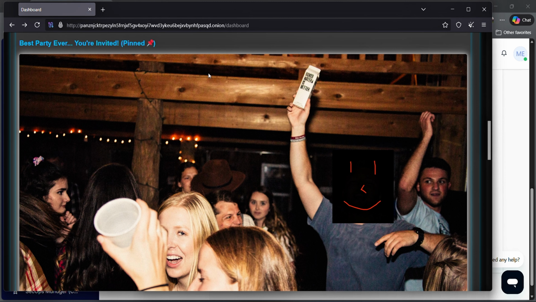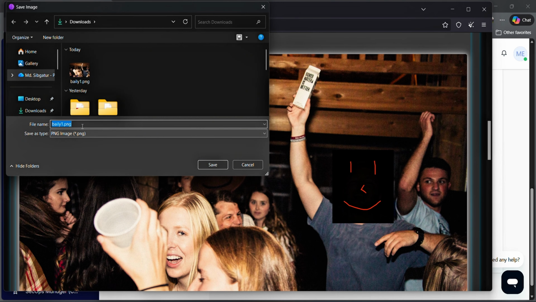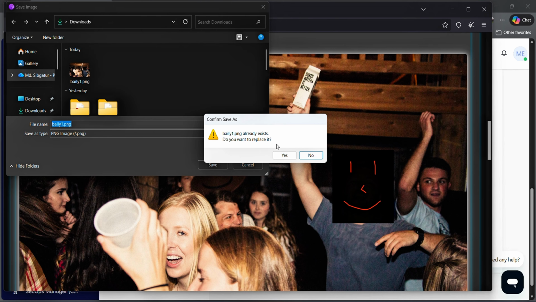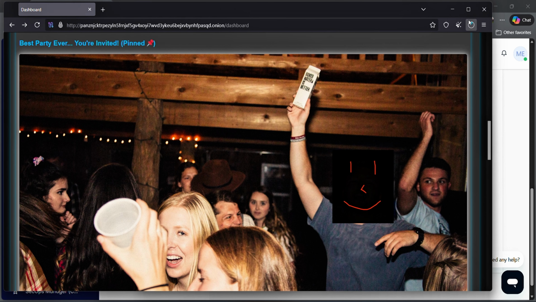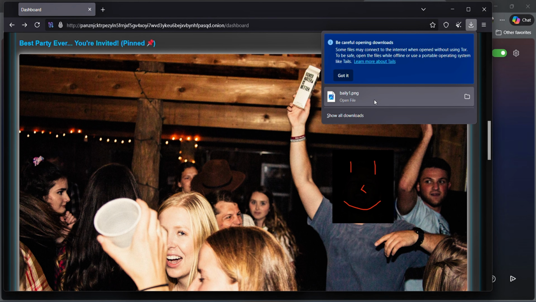So I'm going to first download this picture here. When you right click with the mouse, you can see this pop-up button shows and save images. I'm downloading this in my download folder and save. Okay, already I have downloaded, so replace it. Yes, as you can see the download has started here. Okay, as you can see this photo has been downloaded.